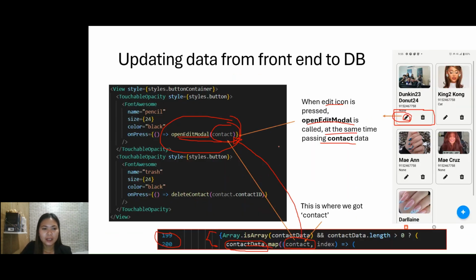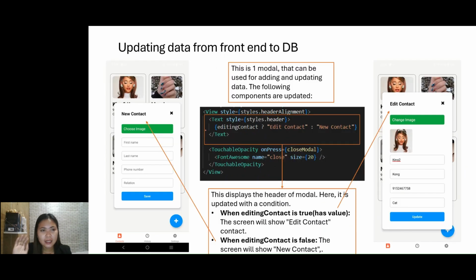And then after that, so yun lang naman yung changes here. And then now, let's proceed to the other changes, which is yung sa modal natin. So, marami akong change dito. Okay, so this is one modal that can be used for adding, updating data. So the following components are updated.